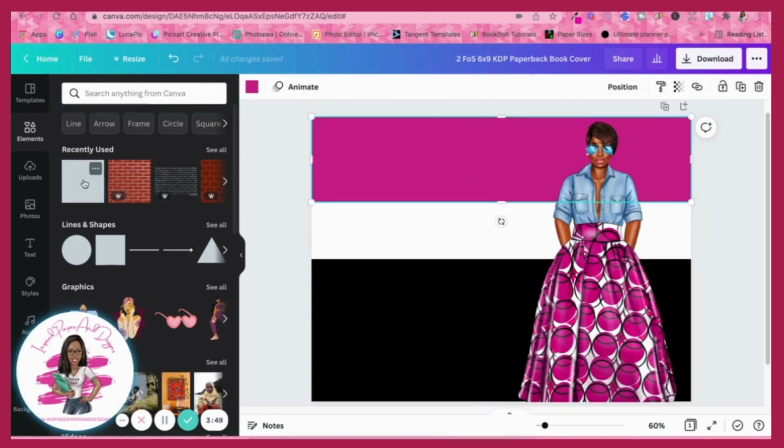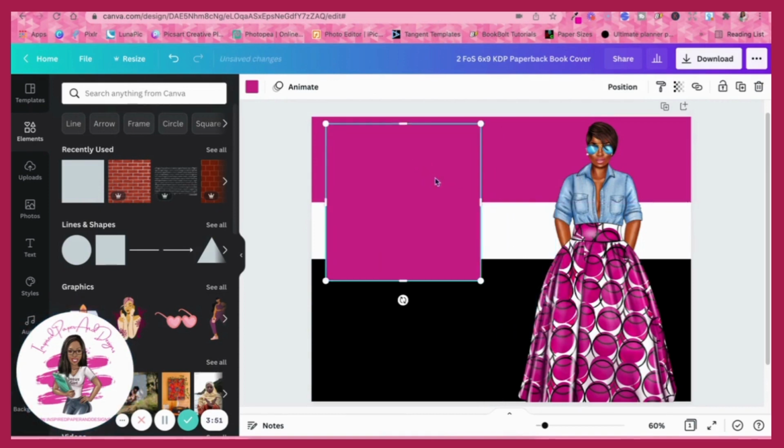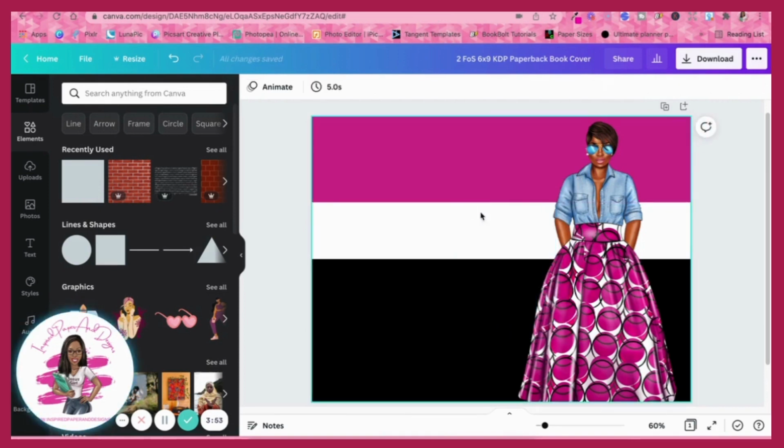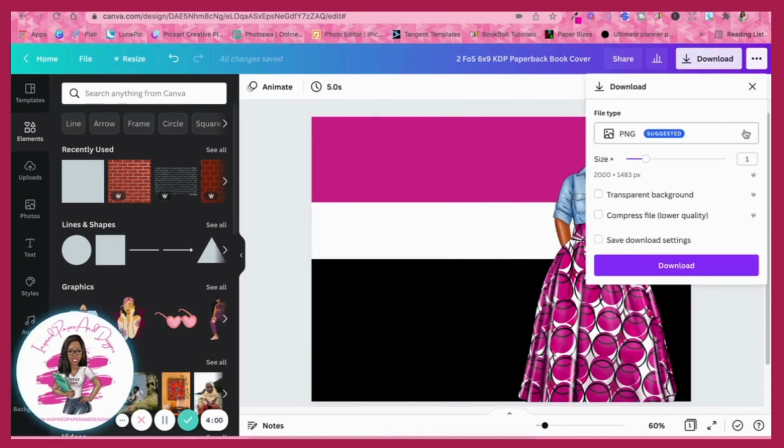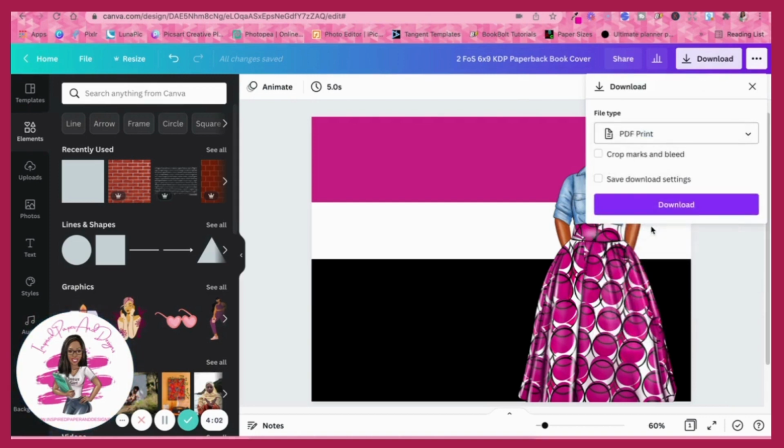All I used to do that was just the square, and I just dragged it out. So that's all I use for that. Sometimes you don't have to do a whole lot. You can do something nice and simple. So I'm going to go ahead and download this as a PDF print.